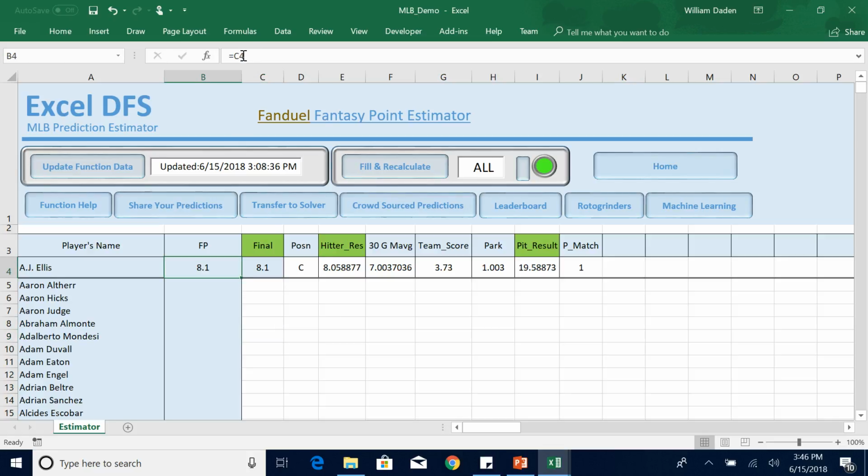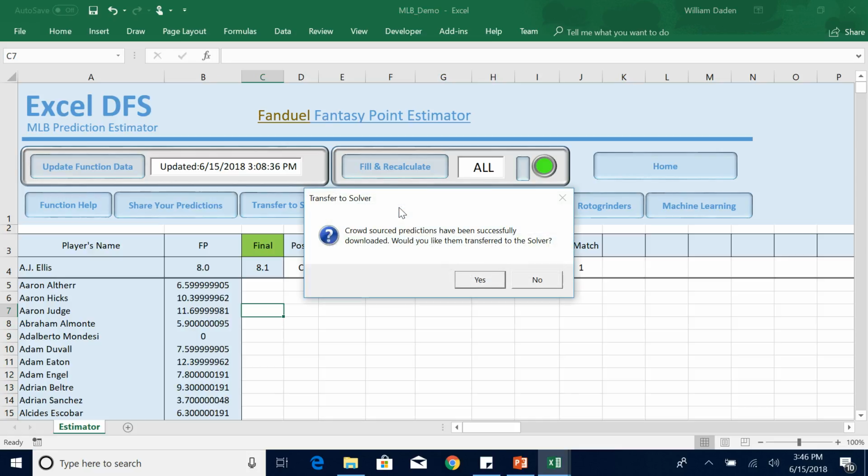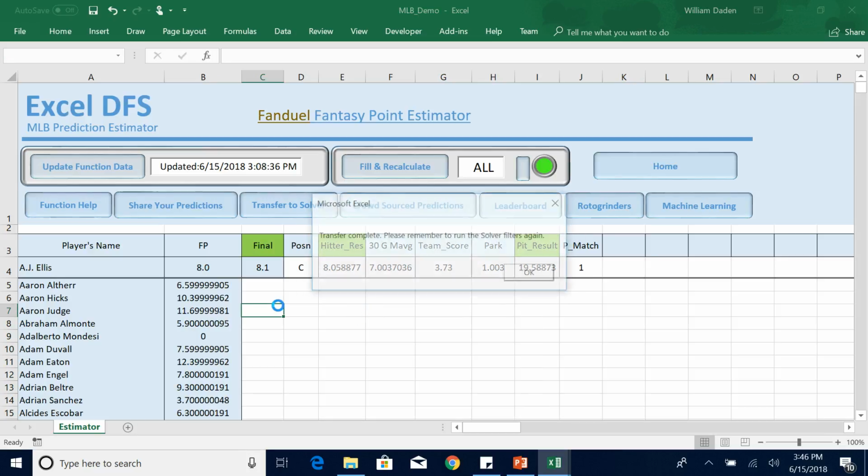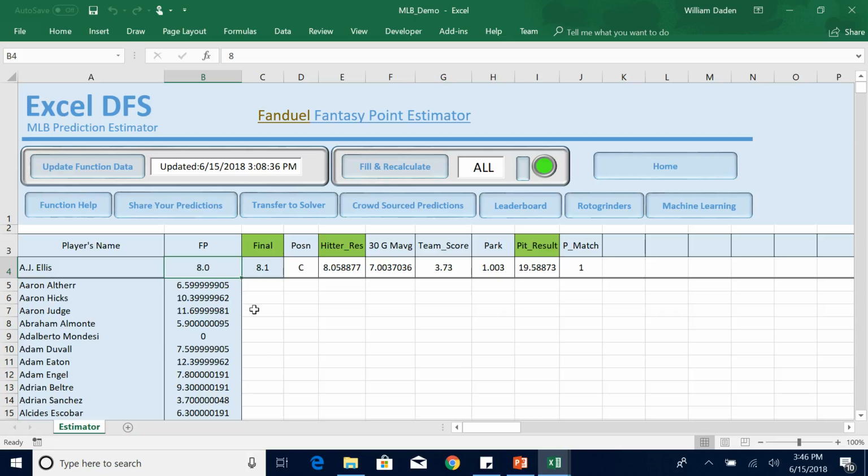See how I just put that formula in, equals C4? If I ask for the crowdsourced predictions now, okay, I just downloaded them. You see that's now just 8, because AJ Ellis, his crowdsourced prediction is 8. Well, that's interesting. And our little run here has produced 8.1. So this often gets overwritten. So before we use this calculator here, we always make sure our final results are in that column, and then we connect it over. So anyway, that's what we want. That's our deal. Let's just give it a test.